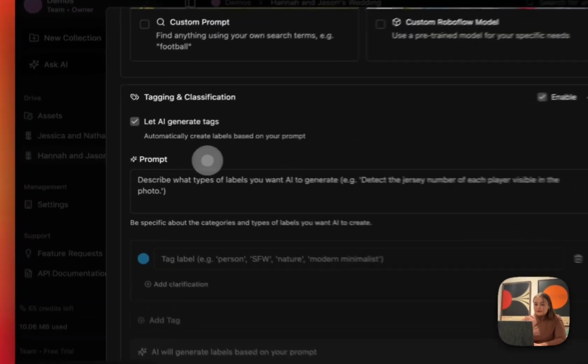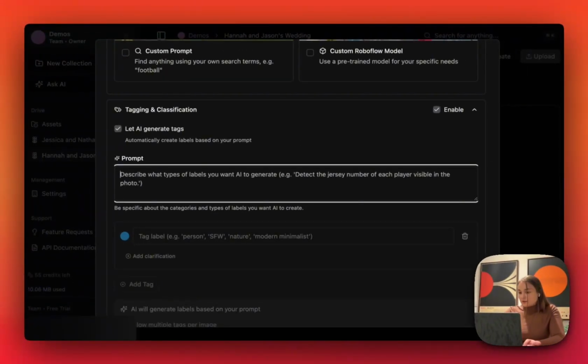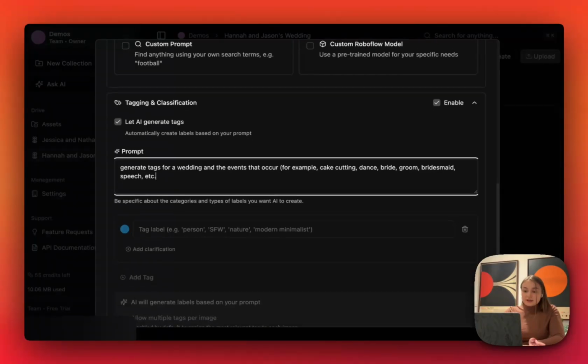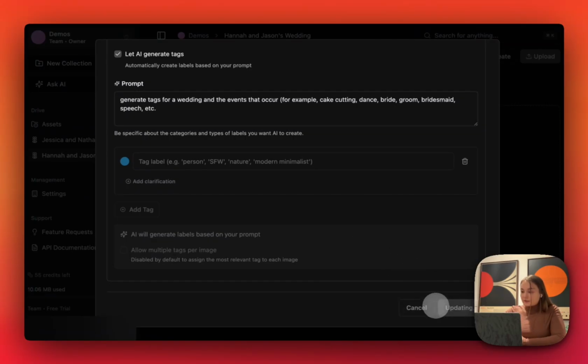So what we're going to do first is just give it a description or prompt of what we want it to generate our tags for. So I already have one prepared. I'm going to copy and paste it. And what I'm telling it to do is pretty much generate tags for a wedding and the events that occur, like the cake cutting, dancing, bride, groom, bridesmaid, speeches, etc. And then we are going to go ahead and update that workflow.